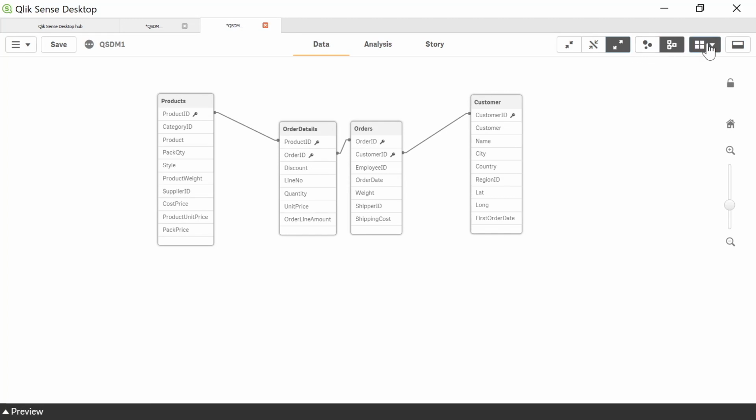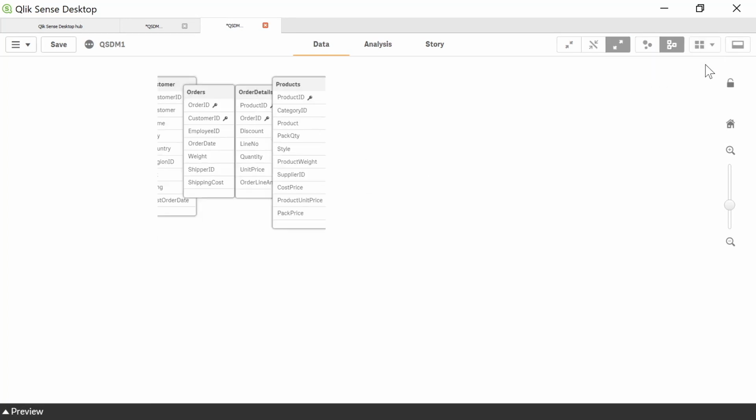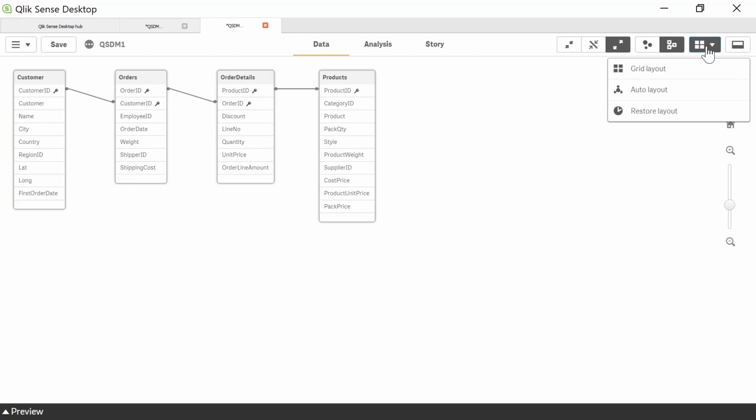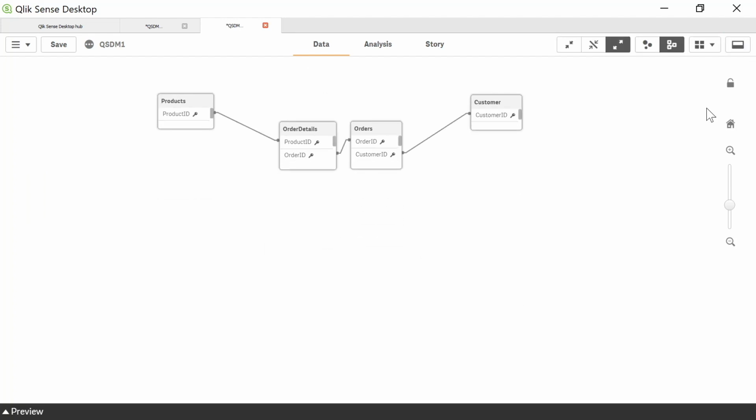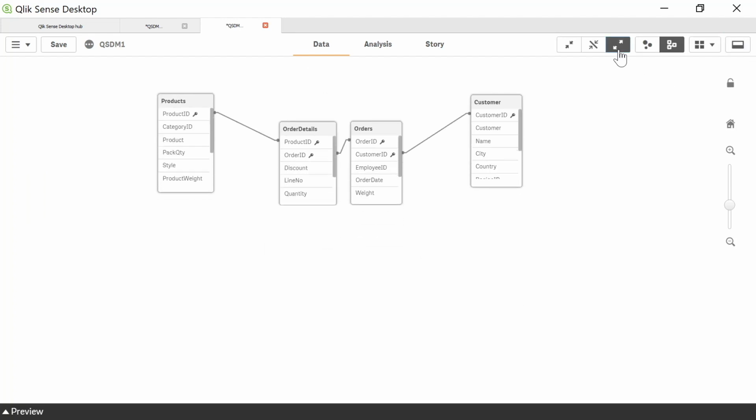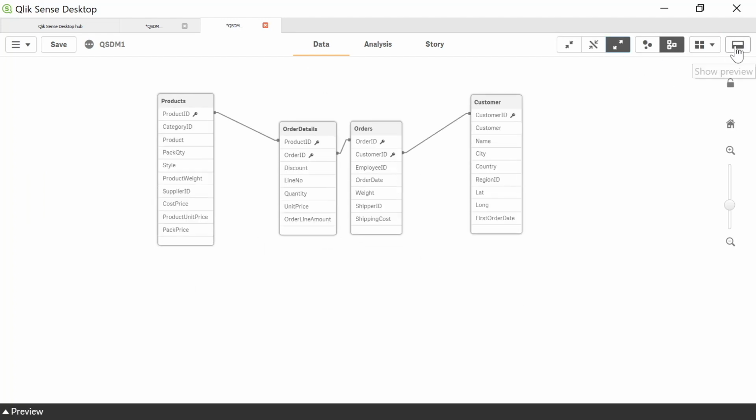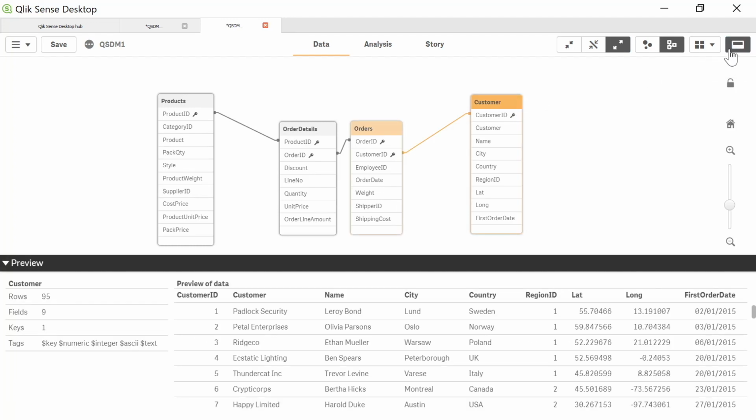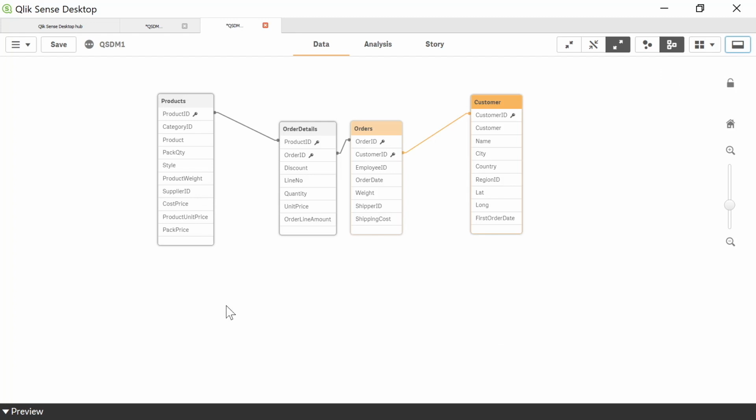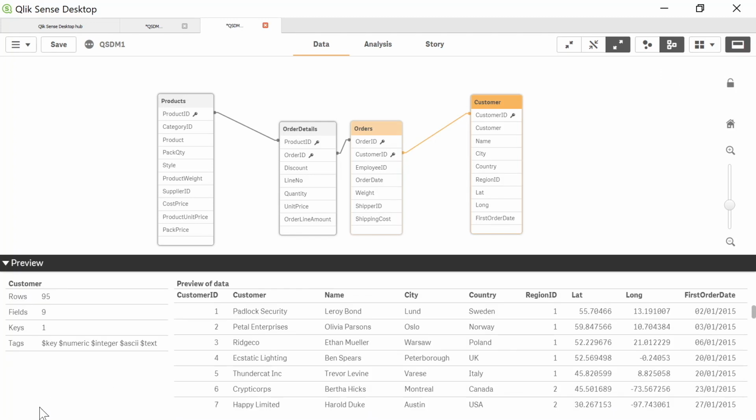Layout allows you to switch between a grid layout, an auto layout, and to restore the last saved layout. Show Preview allows you to toggle between showing or hiding the preview panel. This is the same action as the preview option bottom left.